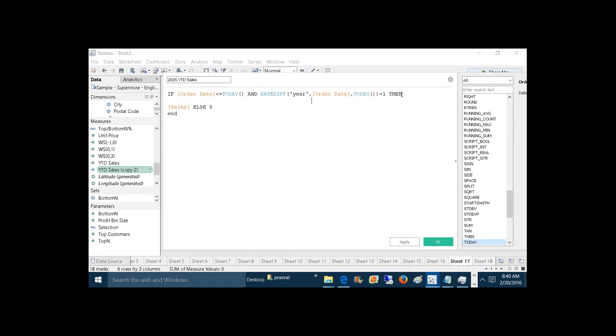Let's say in my order date I'm having 3 years, 2010, 2014 and 2015. So when the difference equal to 1, with the 2015 the difference equal to 1, right? So with the 2015 the difference equal to 1, then okay, it is going to use that data. But here I'm taking my order date less than or equal to today, right? It means I'm taking my order date till today.